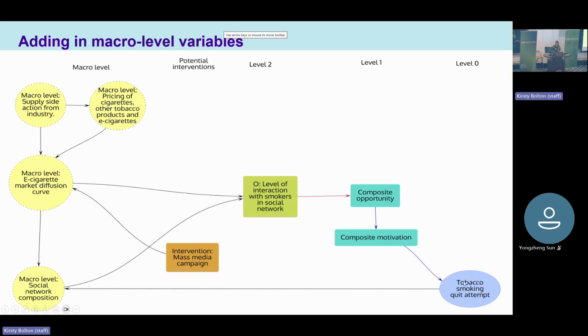And so if somebody quits, there'll be fewer people in the social network that smoke, and that will affect somebody else's level of interaction with smokers in their social network, which will then affect the opportunity and motivation to quit. So you can see that kind of feedback loop over time might mean that the number of smokers could decrease because there are fewer smokers in the networks, which makes quitting smoking easier. So then eventually social norms change. So that could produce a step change in what happens.